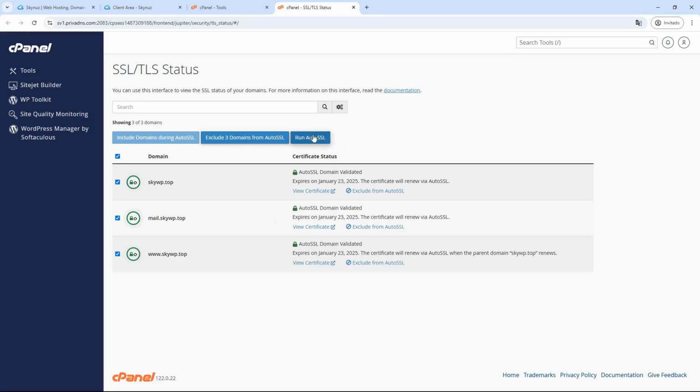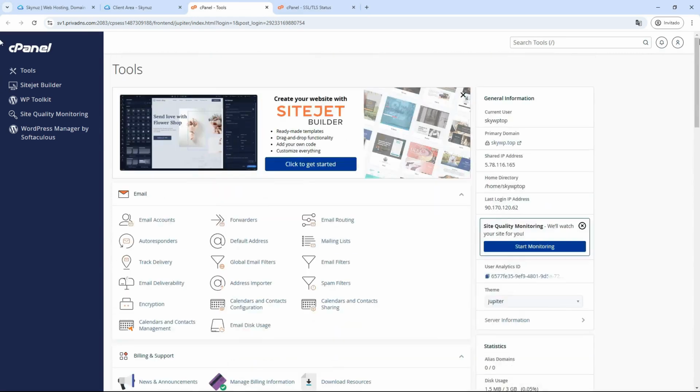Once you press it, you need to wait a couple of minutes for it to activate. As I mentioned, I will leave the video where I explain step by step how to activate this certificate right here in the description below. Now, once you have activated it, the next step will be to enter Softaculous to install our WordPress.